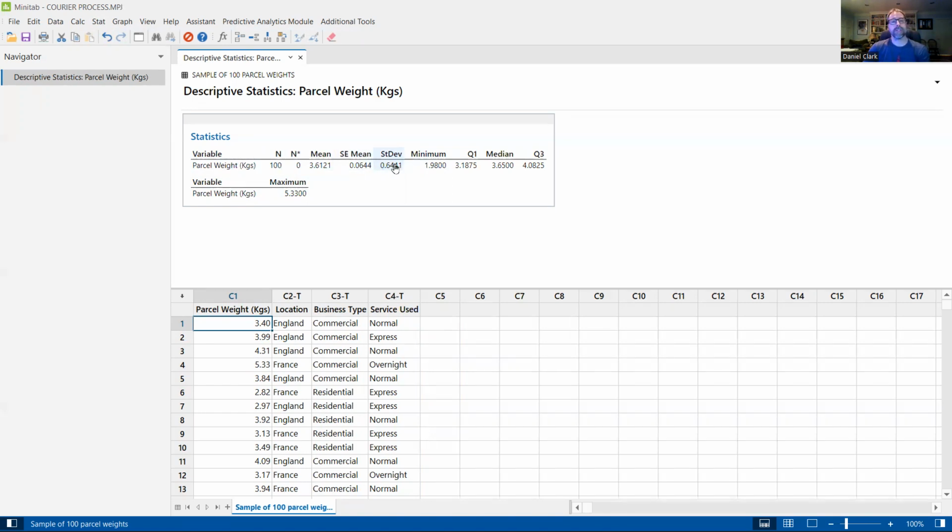The standard deviation of parcel weights, the minimum value in that column, first quartile. So if all these values were arranged in order, there are 100 values. 1/4 of them would be the first 25. And that 25th value is 3.1875, or it's the average of the two values, the border, the first and second quartile.